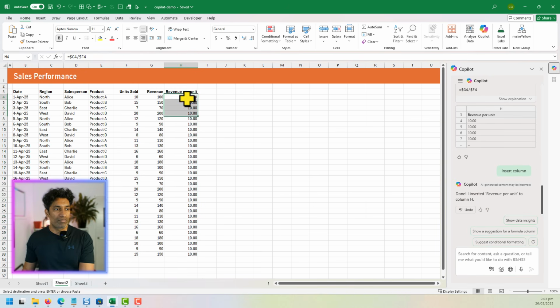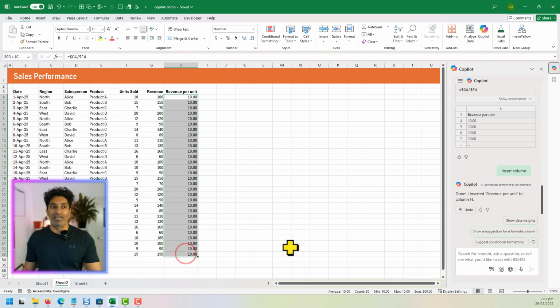So here is the column. You can see that everything is kind of divided. Surprisingly, all of them have just $10 per revenue per unit.